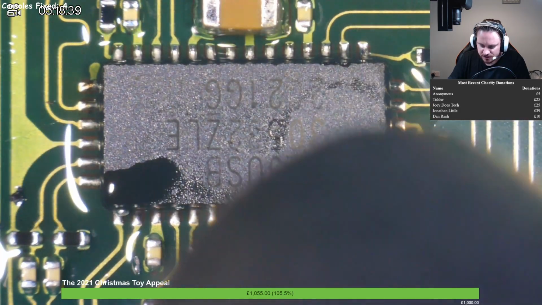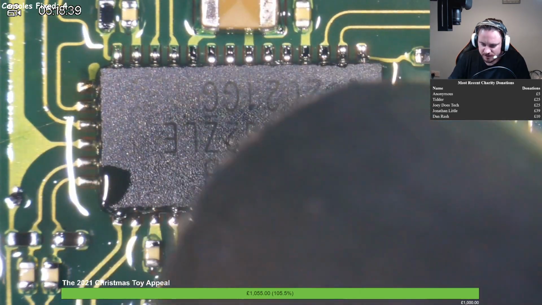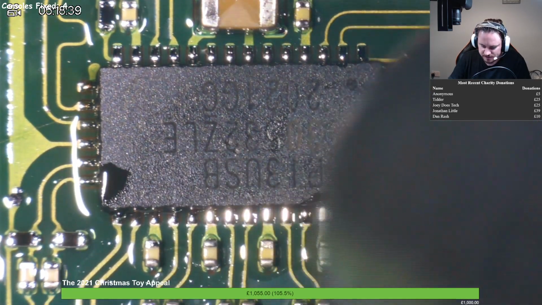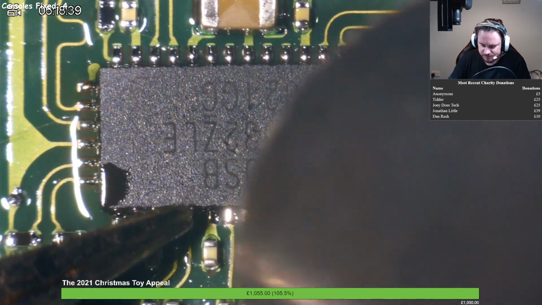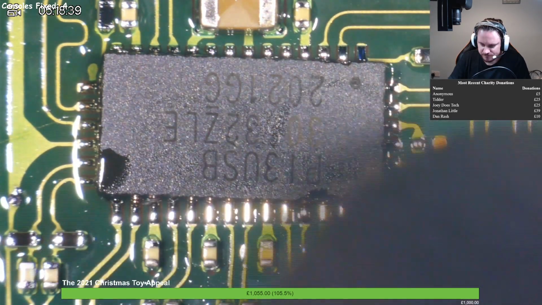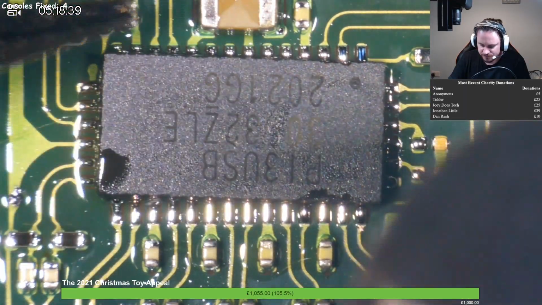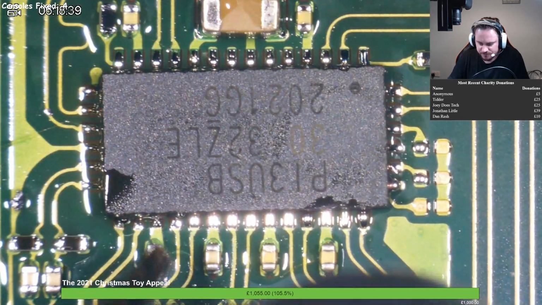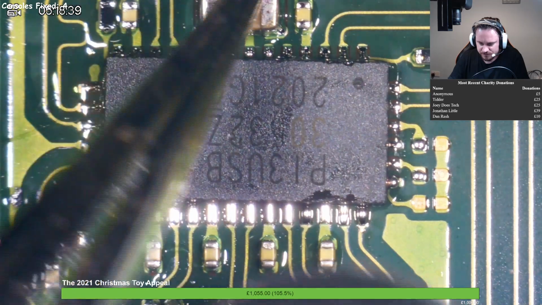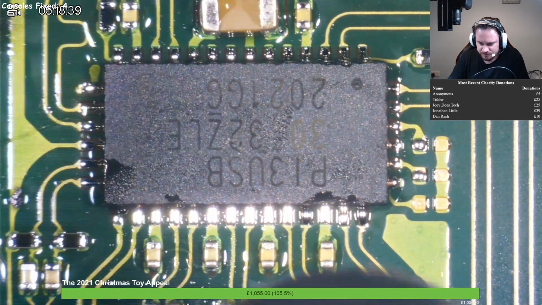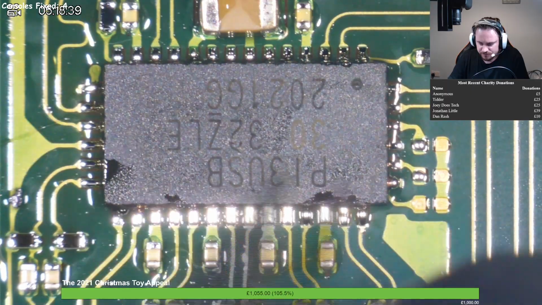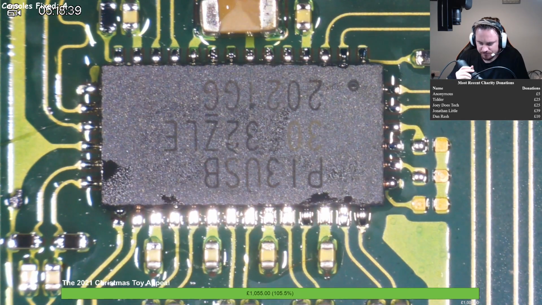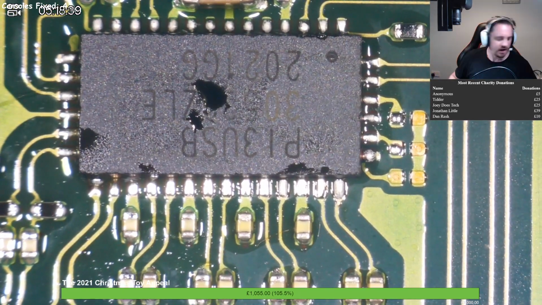Surface tension. Do the job you're meant to, my guy. Go, go, go, go, go. Come on. Do you want me to give you a little helping hand? Ow. I need to add some more flux. I'm going to go for another reflow.